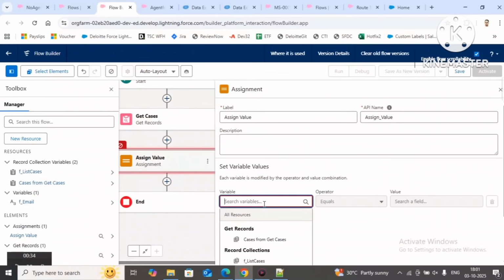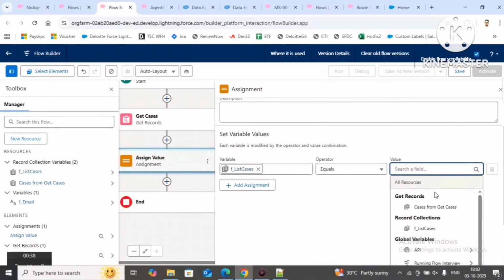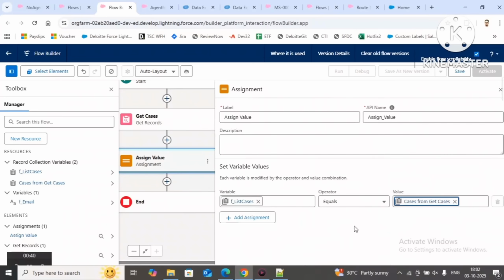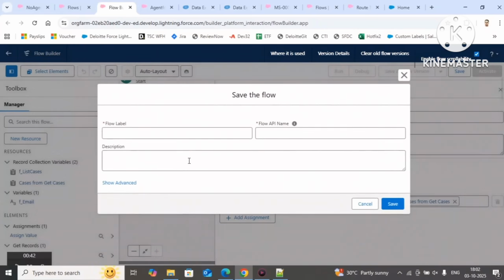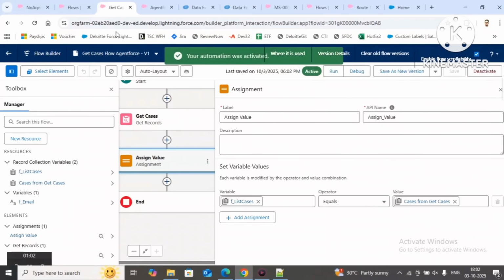Now I will do assignment, list case. In list case, I want to update all the cases. Click on save. Cases flow agent force. This is my action. Click on activate the flow. Now my flow is ready.